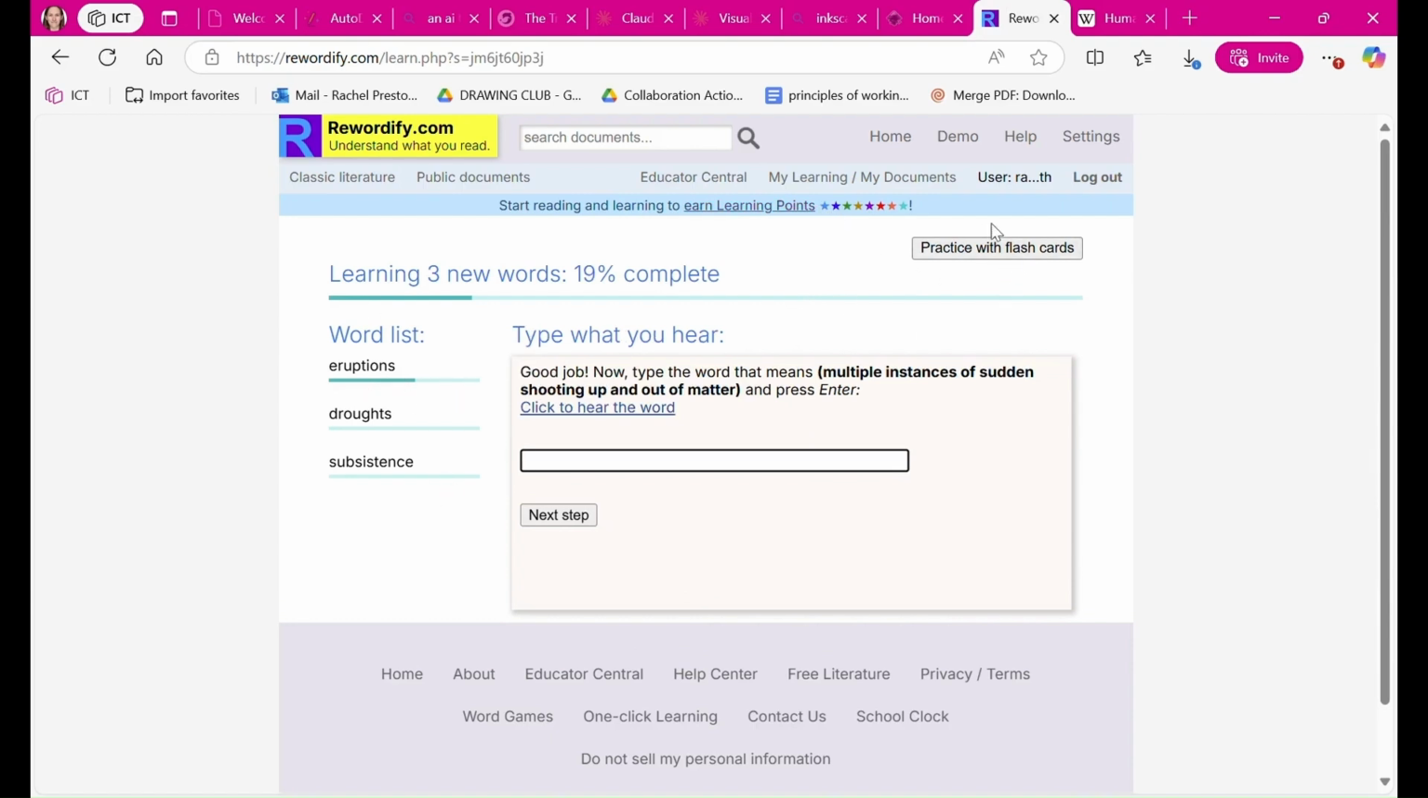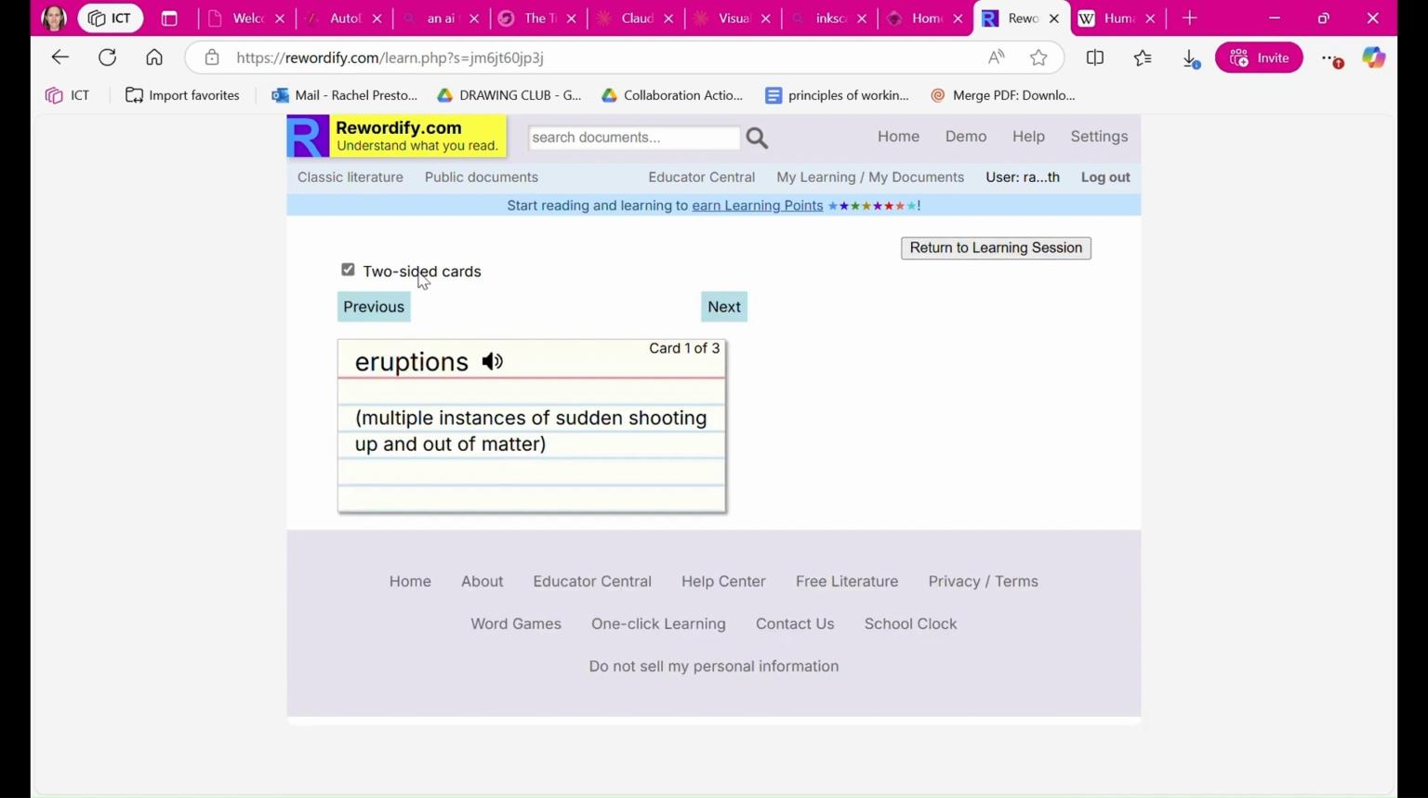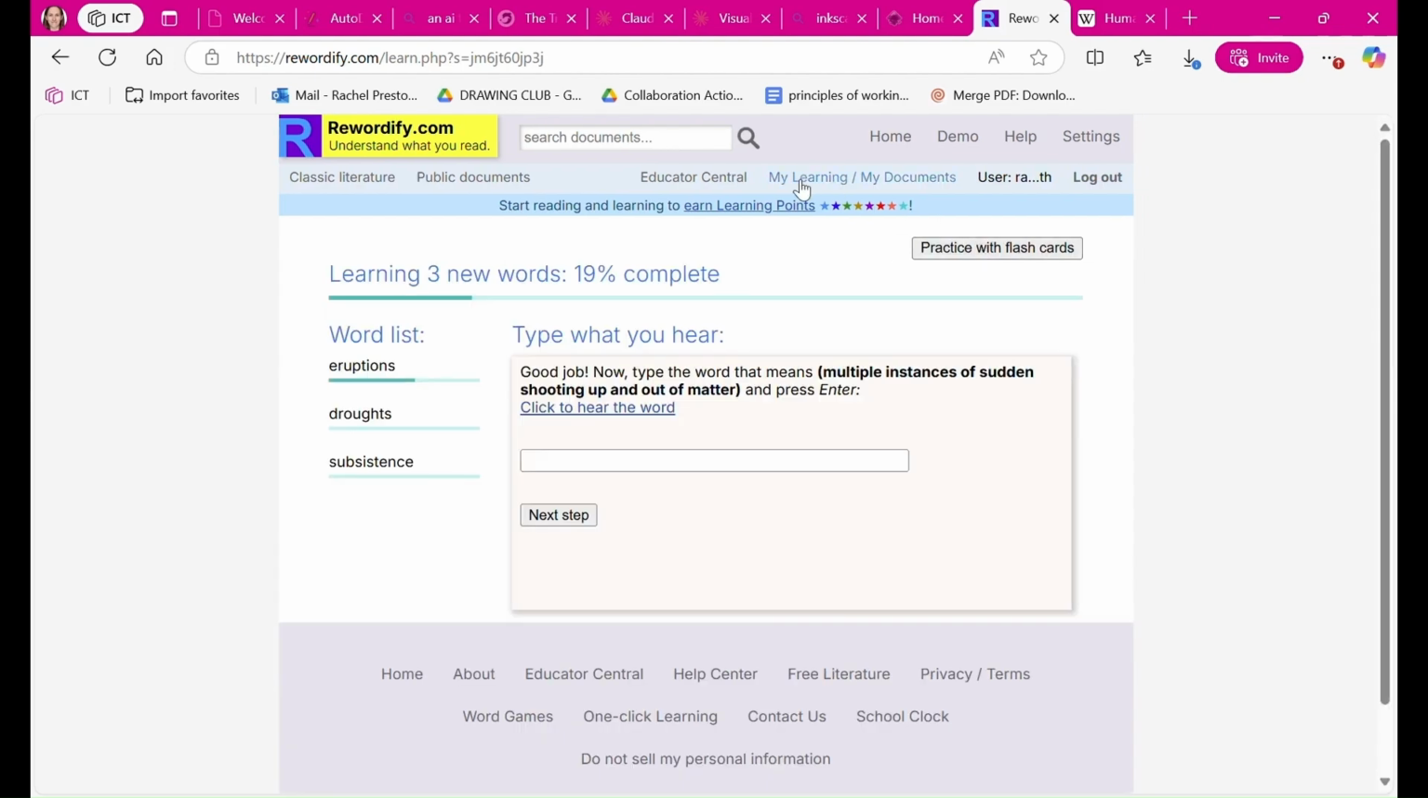So here's my word list growing here. I can practice these with flashcards that I can flick through, or I can have them as two-sided so that I can see whether I know the meaning of each word. Go back to my learning session.